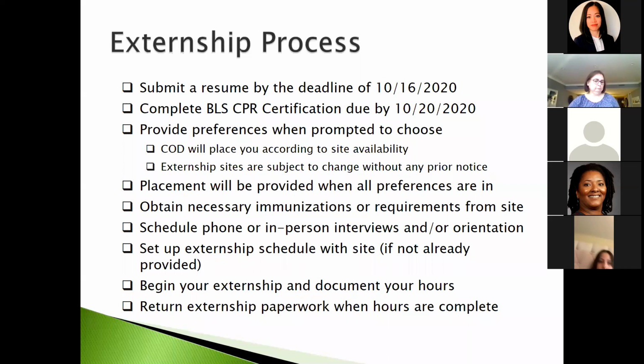Externship sites are subject to change. Sometimes a site will say that they can take a student and then come back and say, you know what, it's really hectic here, or I really don't have anyone to train a student. So at any time, you may see that your top choice is no longer available, but that's okay because we have plenty of sites. You will be placed. Once I get all of the preferences in from every student in the class, then I will start to send out resumes to sites.